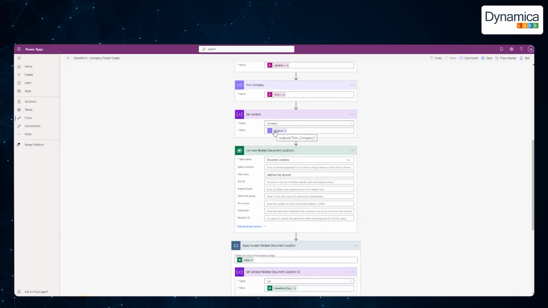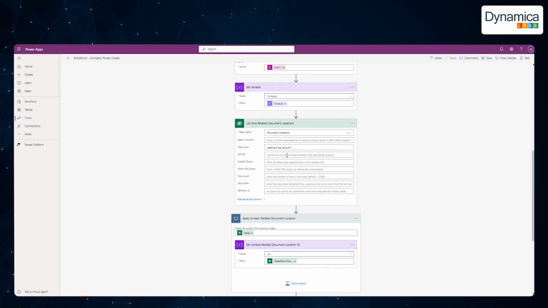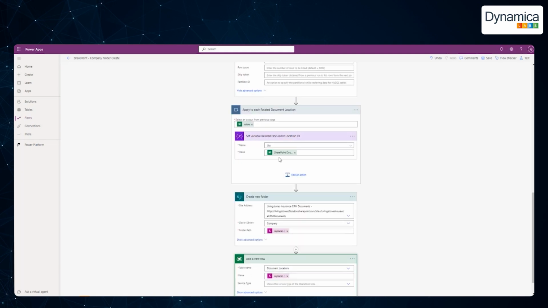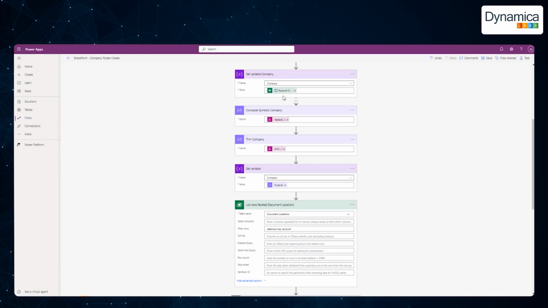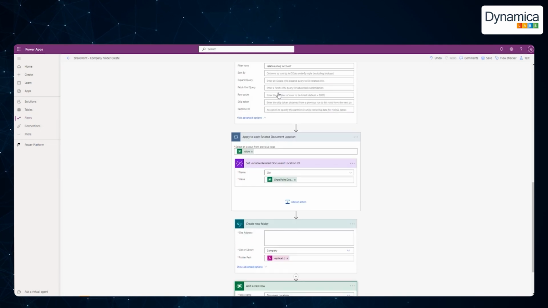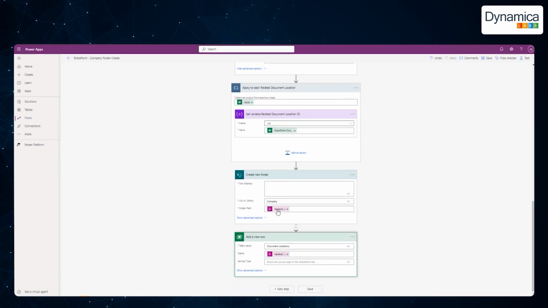Next, we find the document location that corresponds to the accounts library and add a document location for the new company folder. This ensures that when navigating to the company record and clicking related, the relevant documents will open. It's also important to check that there are no slashes in the company name, as this helps avoid technical issues that previously caused headaches for Michael. After that, we create a folder in the company's library on SharePoint and add it to document locations.